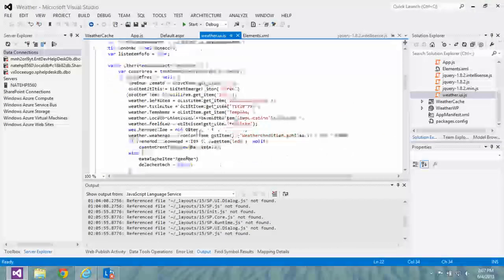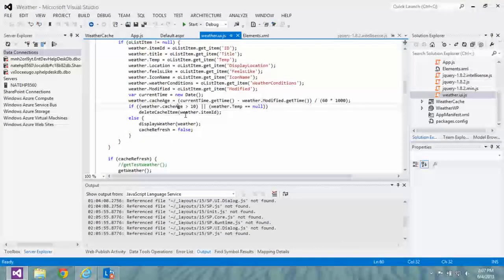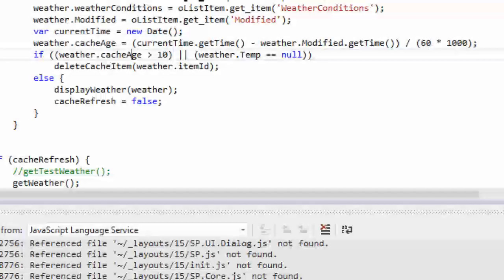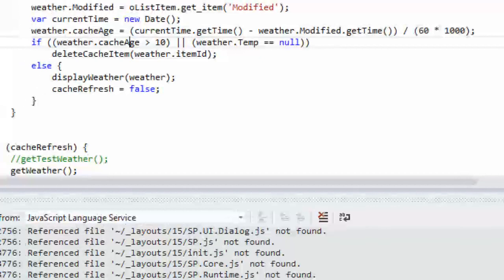And you'll see down at the bottom, then I've got my weather cache, where I check the cache age. And then if it's older than 10 minutes, I go ahead and delete that cache. I'm using CSOM. I delete the item in the list, and then I just rewrite it next time I make the call.